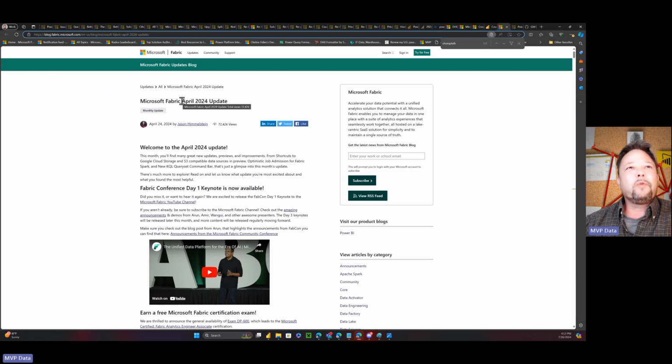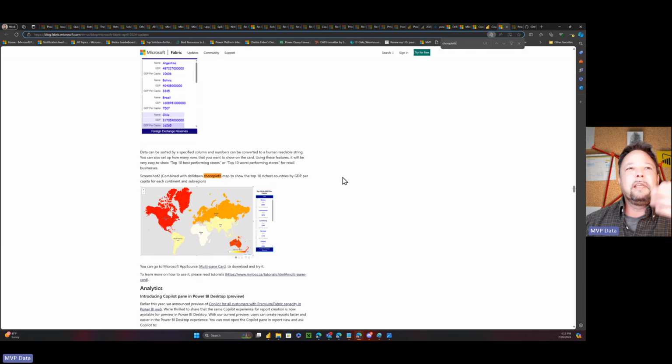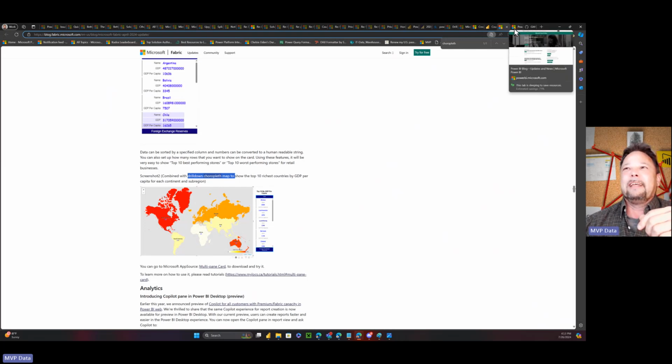As of just recently, April 2024, the Microsoft Fabric Updates blog, guess what they feature? They feature the drill down choropleth map, right? So we're not talking about too many months ago. Even though Microsoft's like, oh yeah, we're going to get away from it, they're still featuring it in reports. I mean, that's insane to me. I don't know what's going on with those guys.